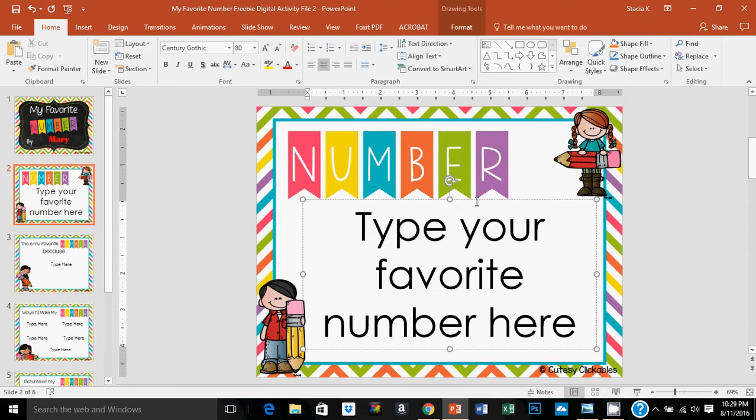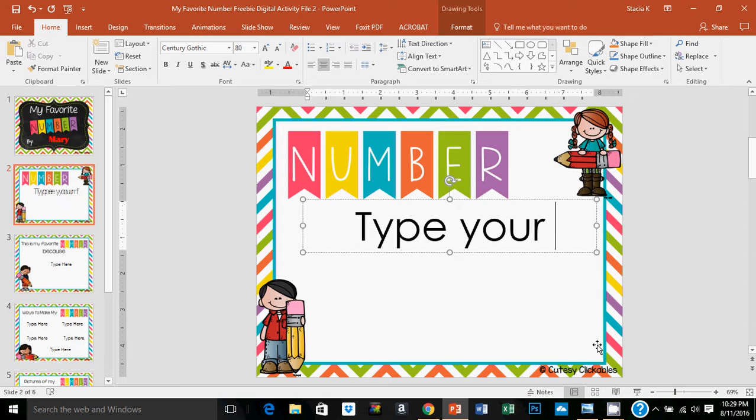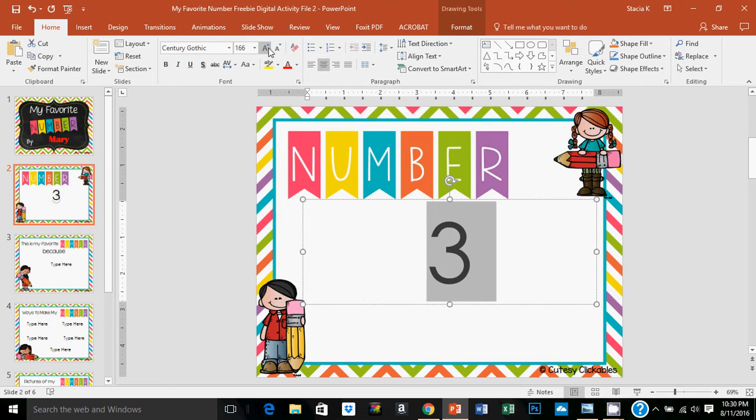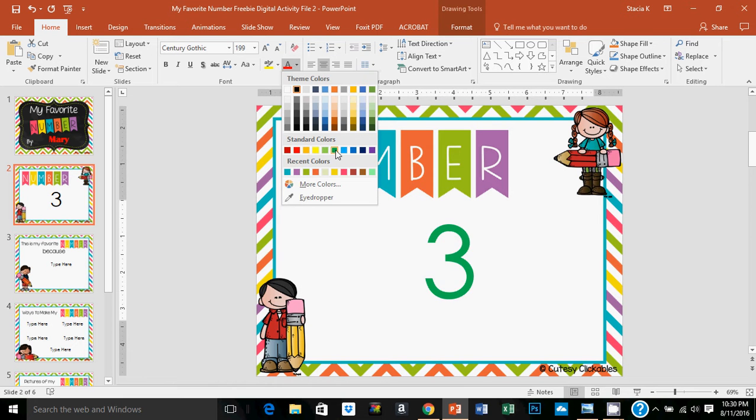I'm going to click and my text box appears. I'm going to put my cursor right after the E on here and I'm going to use my backspace again. And I'm going to type in my favorite number. So, for example, my favorite number is 3. So I'm going to type 3. Again, if I want to make it bigger or I want to change the font or change the color, I go up to the toolbar to do that. I'm going to make this bigger since I have lots of room. And I'm going to change the color to green.